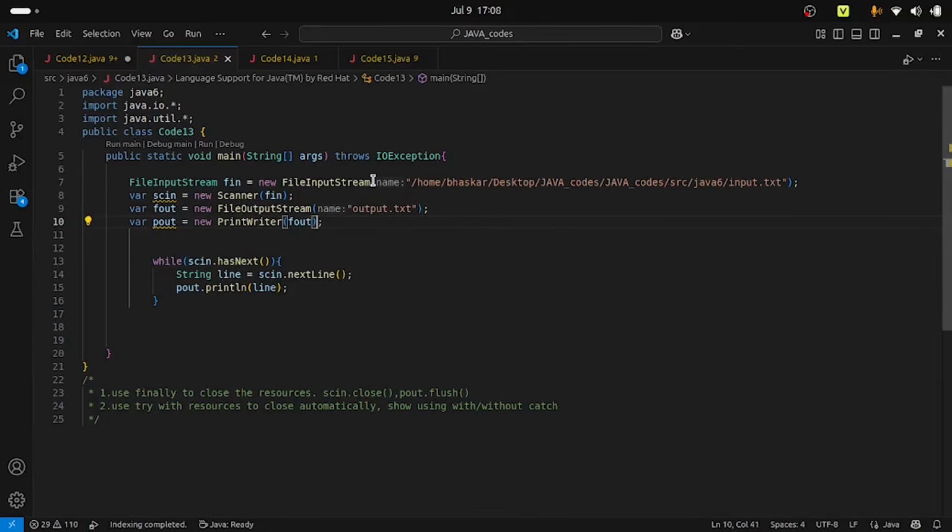And then in order to write, as I said, you need something else. While reading it was Scanner, while writing it is PrintWriter. So you have this PrintWriter class object which is helping us to write into the file. Okay, so this is done. Now, how will we read? First of all, we will read from the input.txt and write the same data into output.txt. That's what we are trying to do over here.